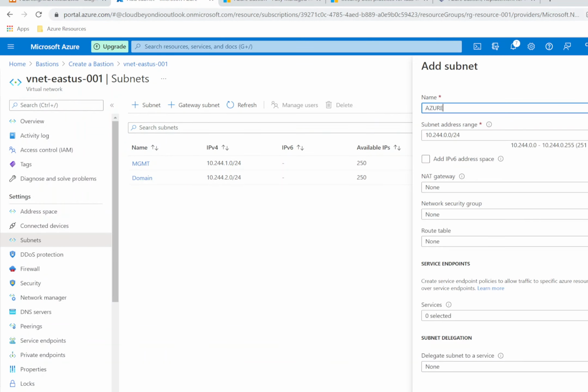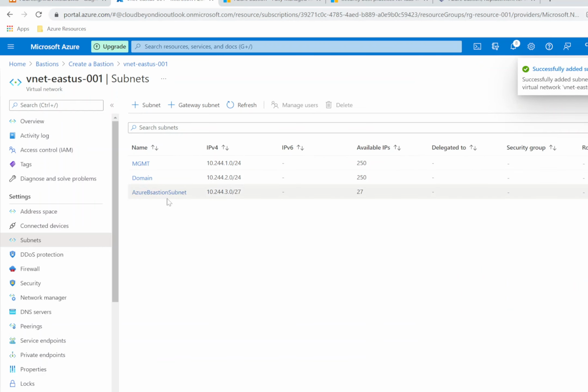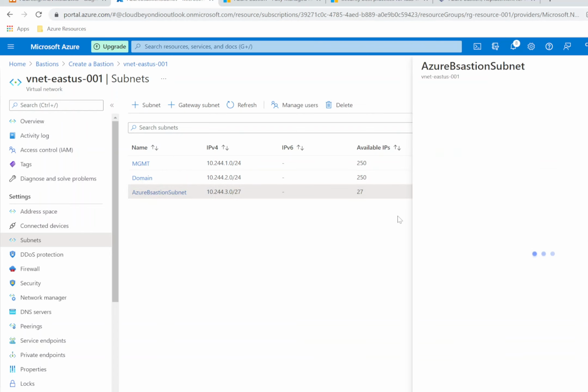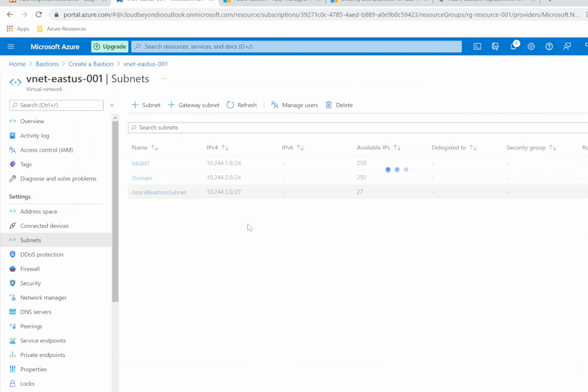So it has to be called Azure Bastion subnet. Let's give this a .3 and /27. We're going to keep all these as default. We can save this. Oh, typo. So let's go ahead and click this. We have to edit this name here, which I don't believe we can. So we're going to have to get rid of this and recreate it.